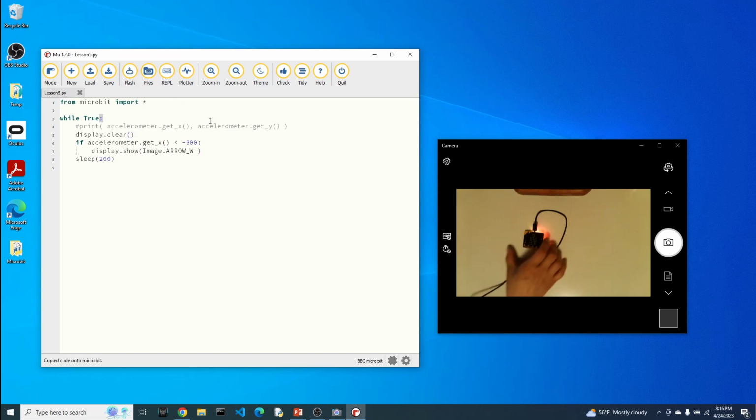All right, so I flashed it. Let's go ahead and reset it. And the first thing I want you to appreciate is that there's nothing on the LEDs. Now I'm going to slowly start turning it to the left. And notice I get the left arrow. I'm going to bring it back to center, and the arrow goes away. So now we're able to signal when I want to turn left.